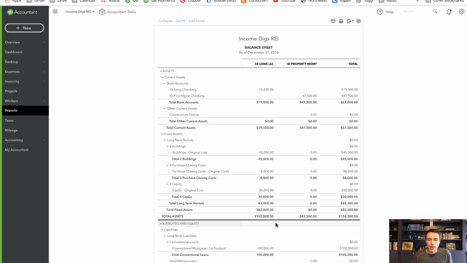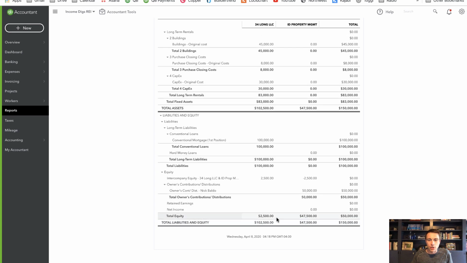So what does this tell me down here, this 2,500 positive and then negative 2,500? It pretty much means that ID Property Management money left the business, $2,500 worth, and then 34 Long LLC, money entered the business. It's almost the equivalent as if you were to put cash into one of your businesses as an owner investment. This investment is just coming from the other business itself. Okay, so thanks for staying with me on that.